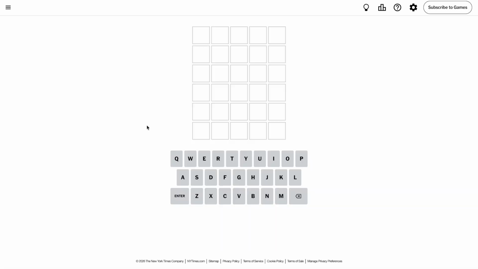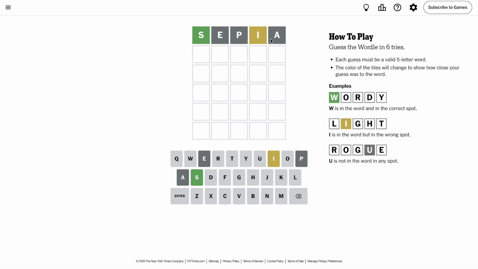Instead, you're given context clues based on the guesses that you've already made. So right here, I can start off with any 5-letter word, but I'm going to go ahead and start with, oh, that's not how you spell it, with sepia. So I can just go ahead and submit that. And as you can see, the different letters of the word have changed color depending on their relevance to the mystery word that we're ultimately after.